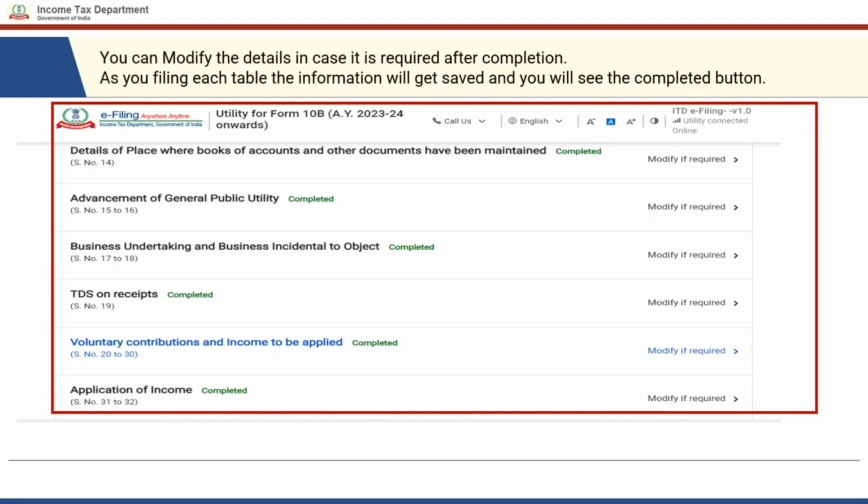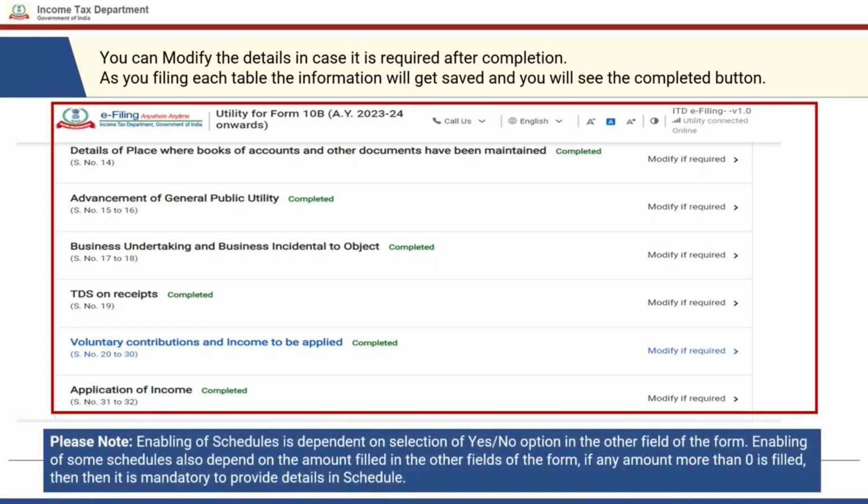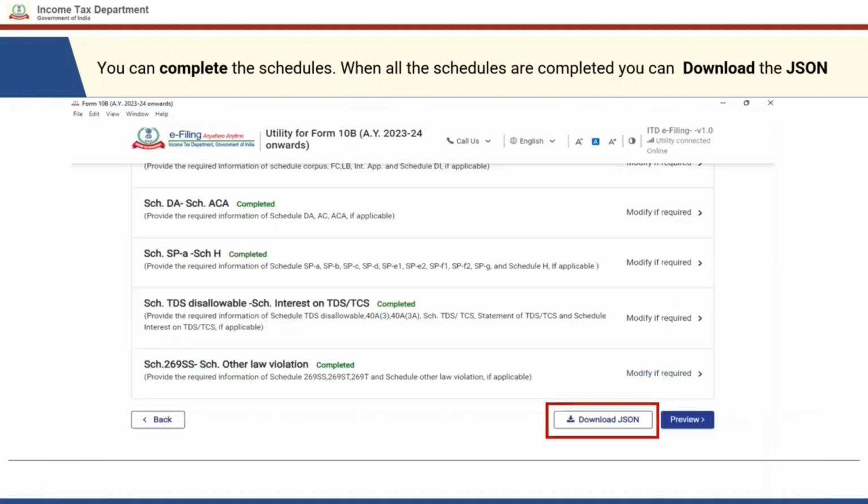As you fill in each table, the information will get saved and you can see the completed button. Please note that the enabling of schedules is dependent upon the selection of information in the given tables. So if you select yes, then only the schedules will get enabled. Enabling of some of the schedules also depend upon the amount filled in the other fields of the form. So if the amount filled will be more than 0, then it will be mandatory to provide the details in the schedule.